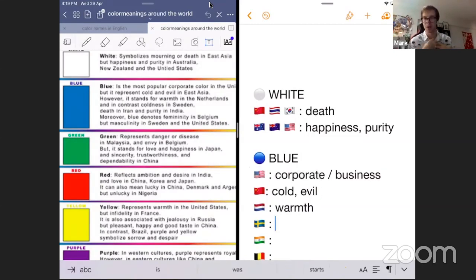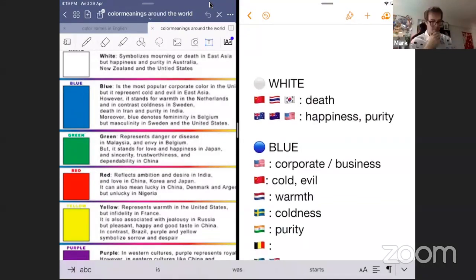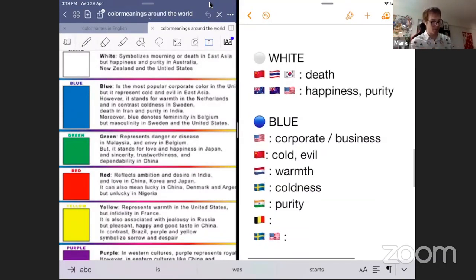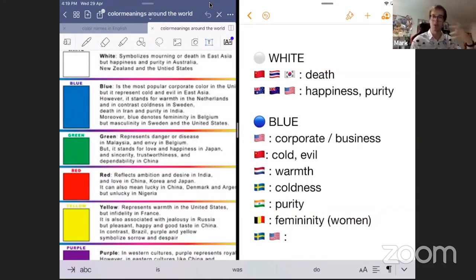So maybe you've seen this before. How does blue feel for you? Is it something like in the Netherlands, it's warm, or is it something that's cold? Coldness in Sweden. India, it means purity. In Belgium, this is the flag for Belgium, it means femininity. Femininity is for women. It's a color that makes you think of a female color, woman color.